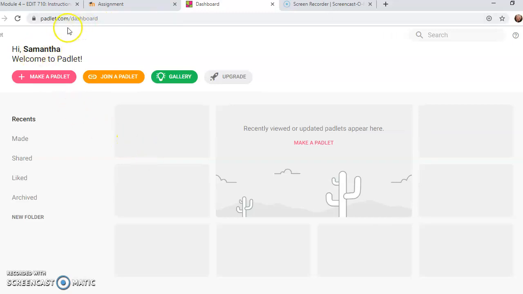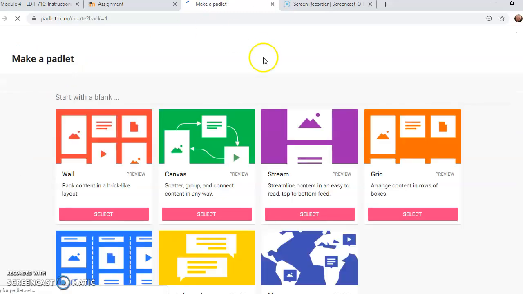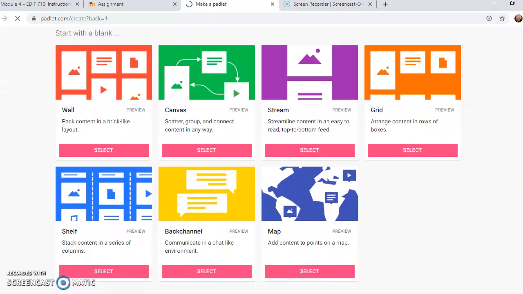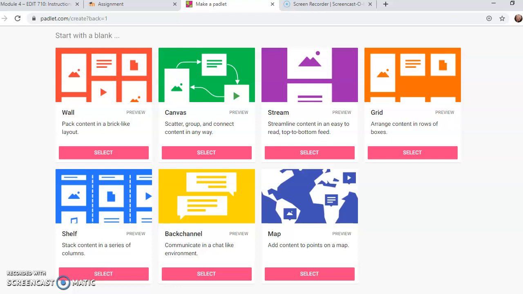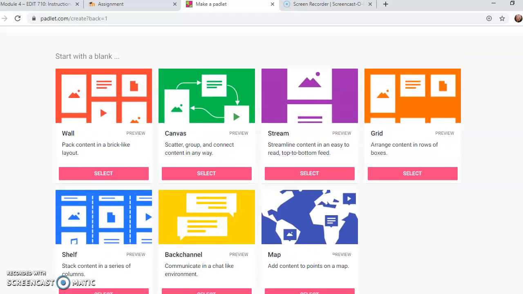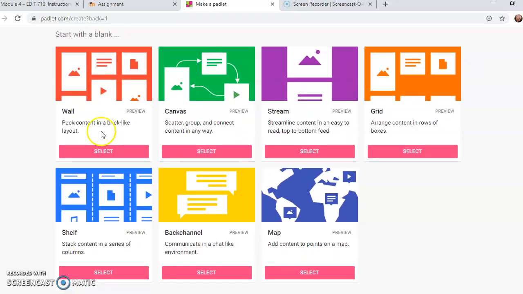Okay, so I am on www.padlet.com and this is my dashboard to Padlet. And so what I'm going to do now is click Make a Padlet. A Padlet, they describe it as a blank page, but essentially you can select any one of these templates depending on what it is that you were going to do in your classroom.